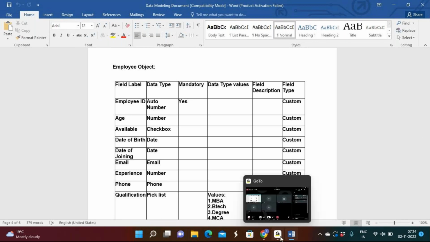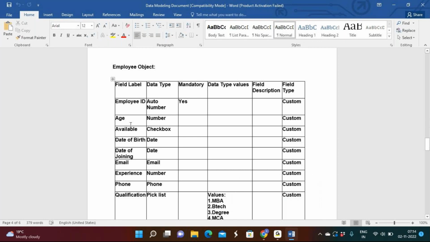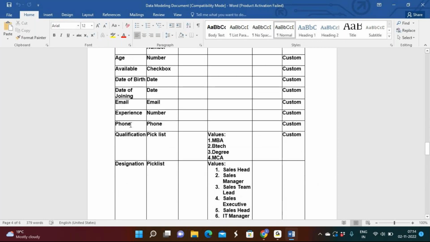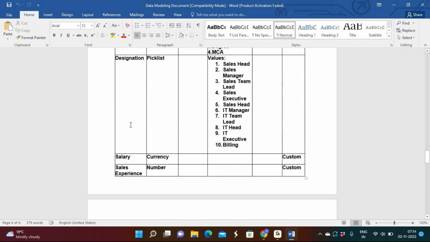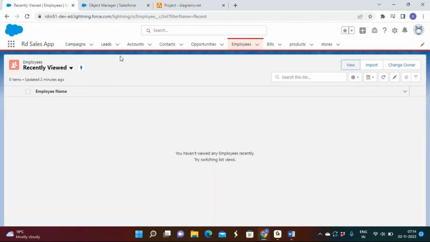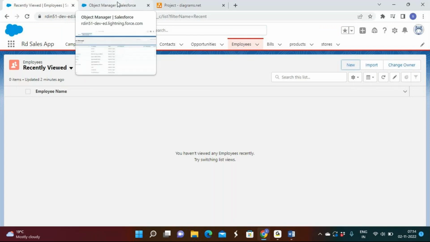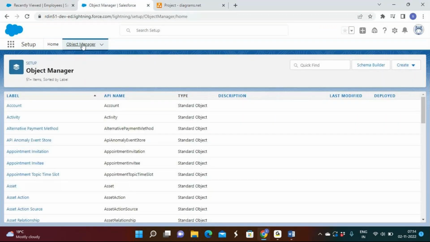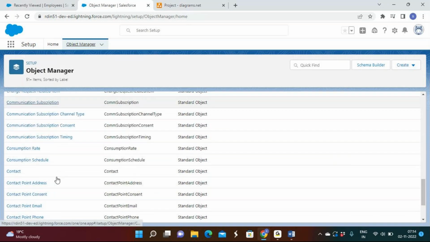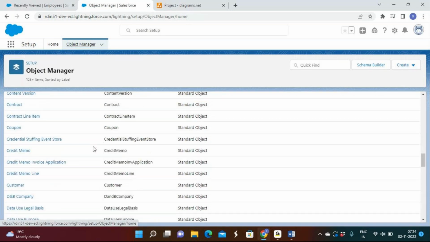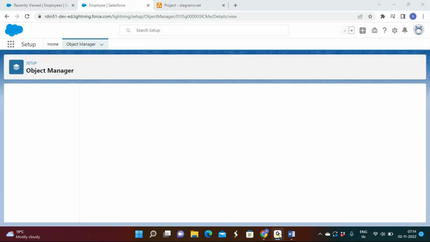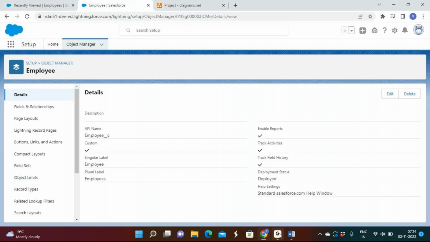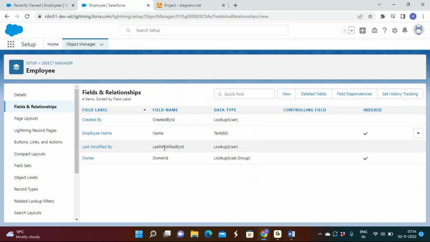Now I want to have fields called Employee ID, Age, Available, Date of Birth, Date of Joining, Email, Experience, Phone, Qualification, Designation, Salary, and Sales Experience. So to create a field, go to Setup, go to Object Manager, go to the Employee object, and go to Fields and Relationships.